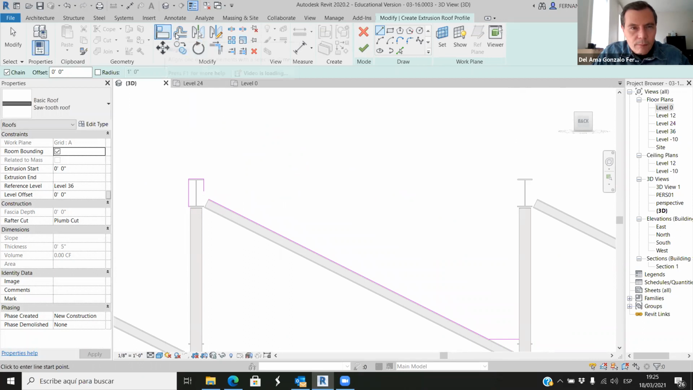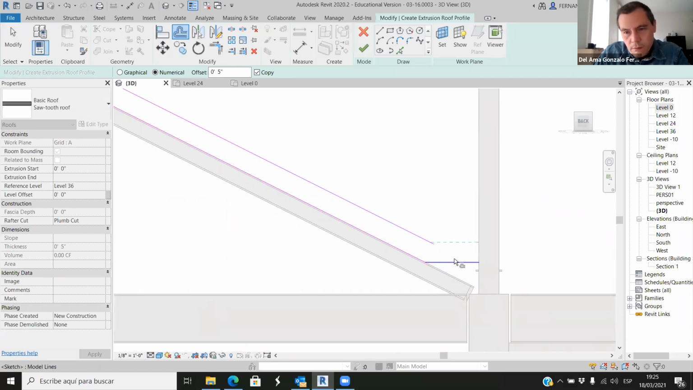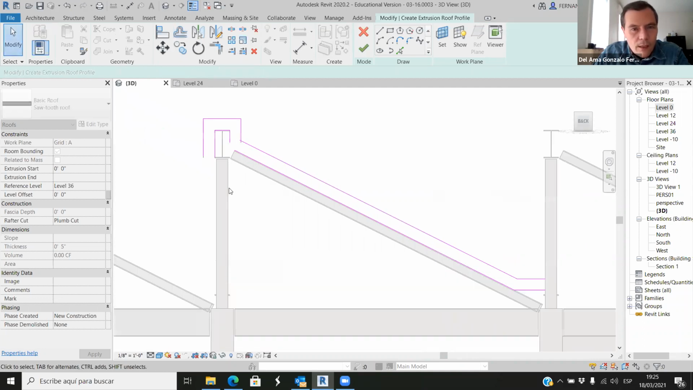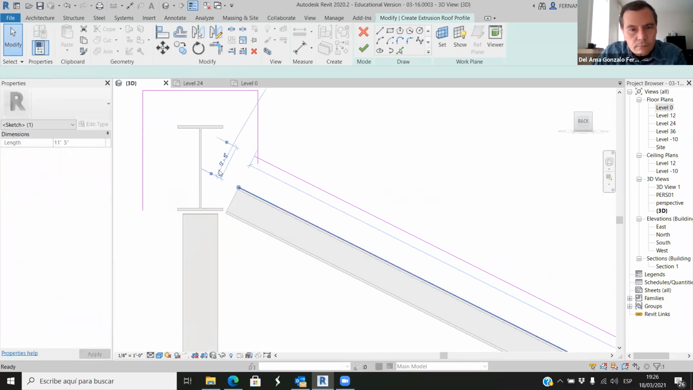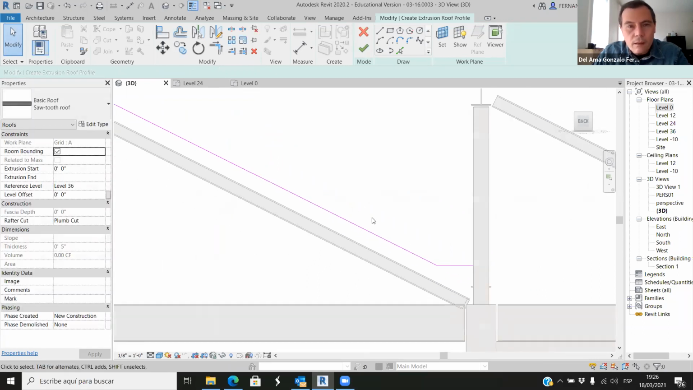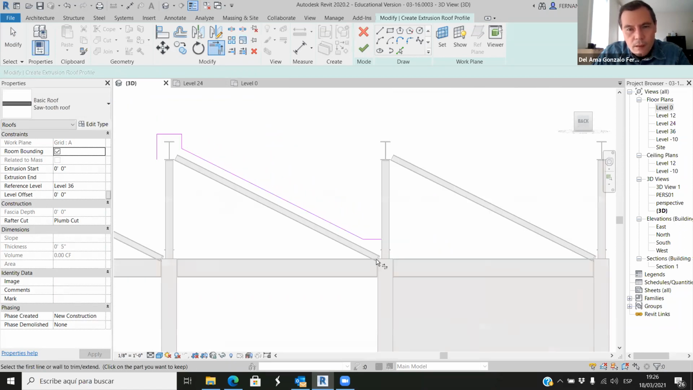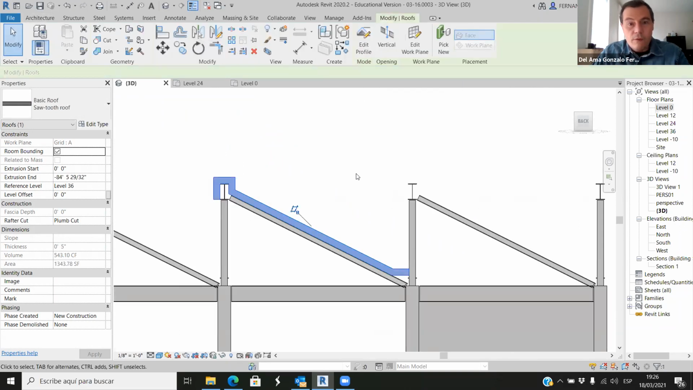Now I'm going to apply an offset of 5 inches because this is the thickness of that roof. And going outwards. Okay. And now I have to delete the original line. Now make sure that you trim this shape. And if everything goes well, I click finish and we do have a roof. Nice.